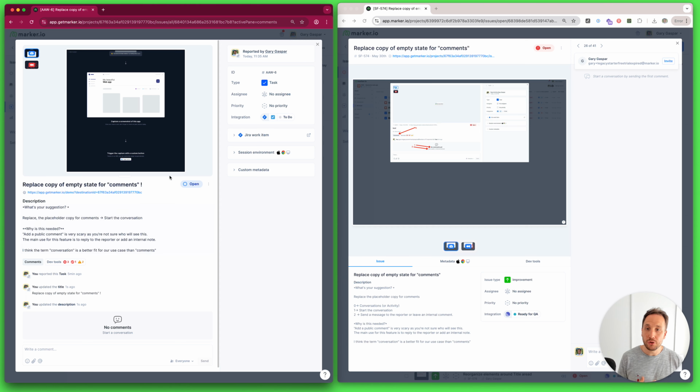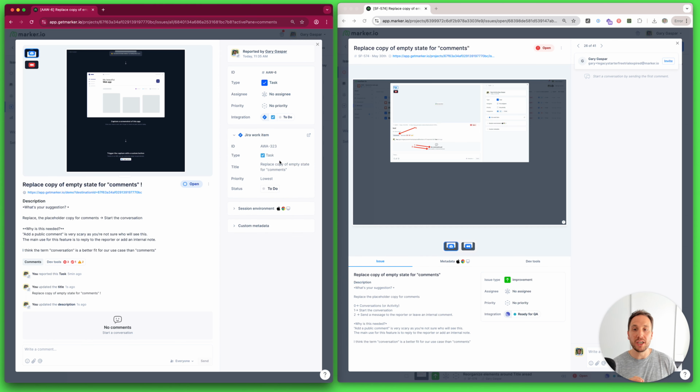We also introduced a block where you can see all information related to your issue with your connecting tool. In this case, this issue was also created in Jira, and I have all the information from the Jira work item directly pulled into the Marker.io view.